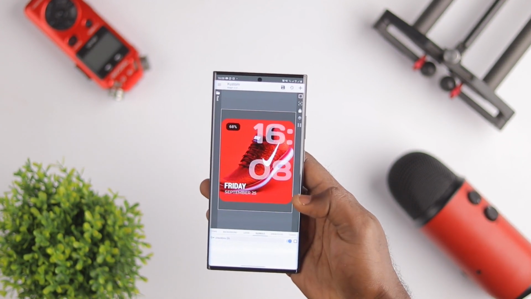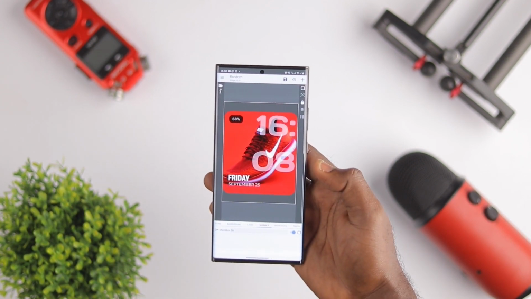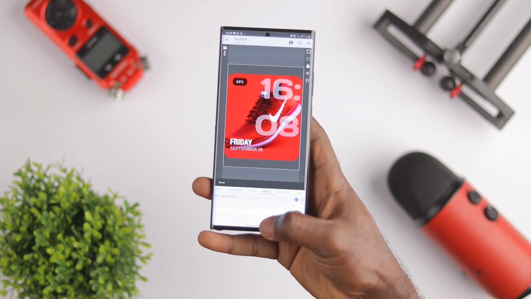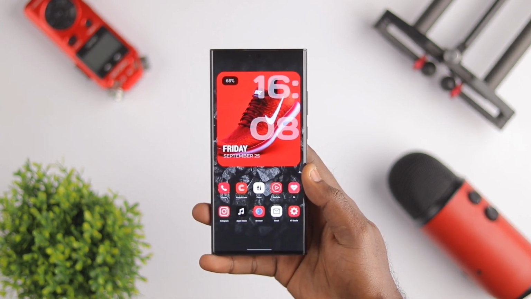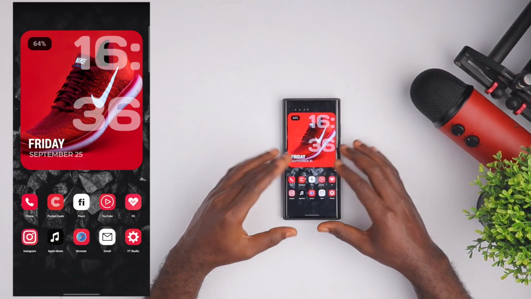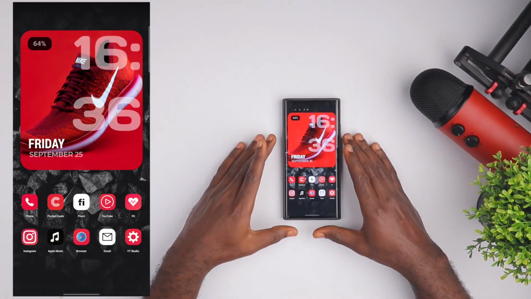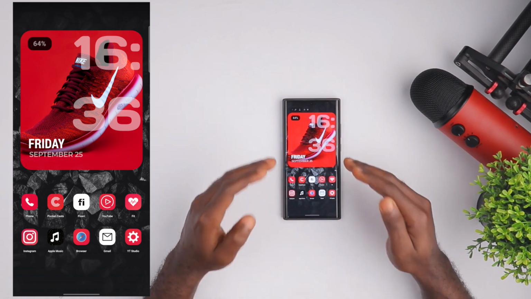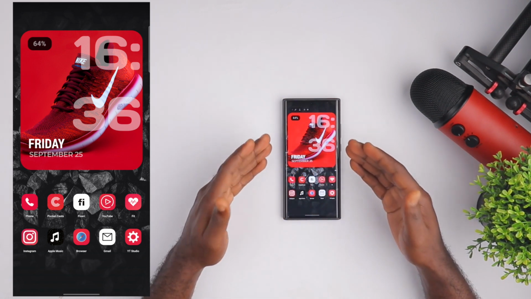In this video, I'll be giving you a tutorial on how to recreate this setup. I really love the setup because it has this iOS 14 aesthetics. I like the widget and the icons look amazing. The good thing is that this setup can actually be recreated easily. I'm going to show you how to do that in this video.